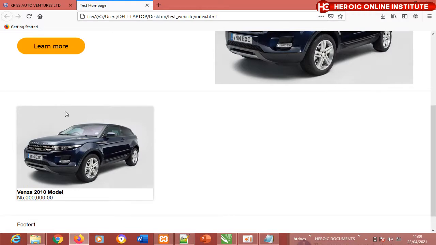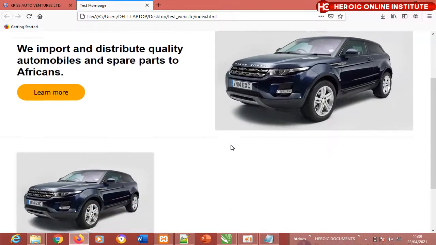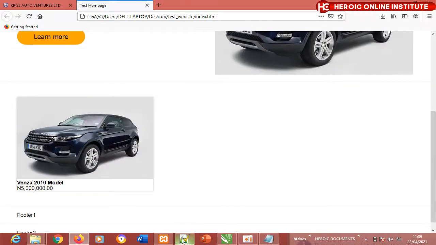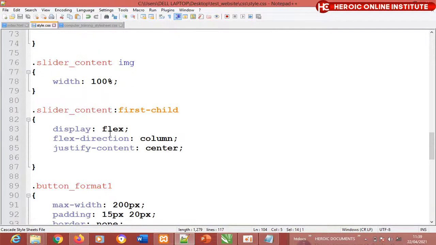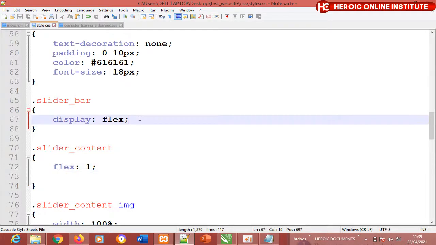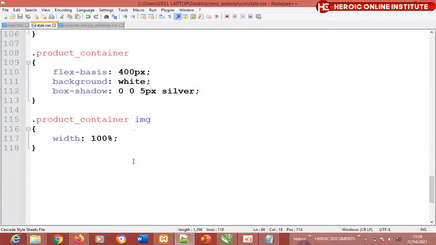You can still make it 100 pixels if you want to, but let me leave it 50 pixels. Let me use this 50 pixel space for all. Even this one, I'm going to also make it 50 pixel. I'm going to overwrite the one above as well. Let me look for slider bar content. Yeah, here, no, slider bar. All right, pardon, 50 pixels.